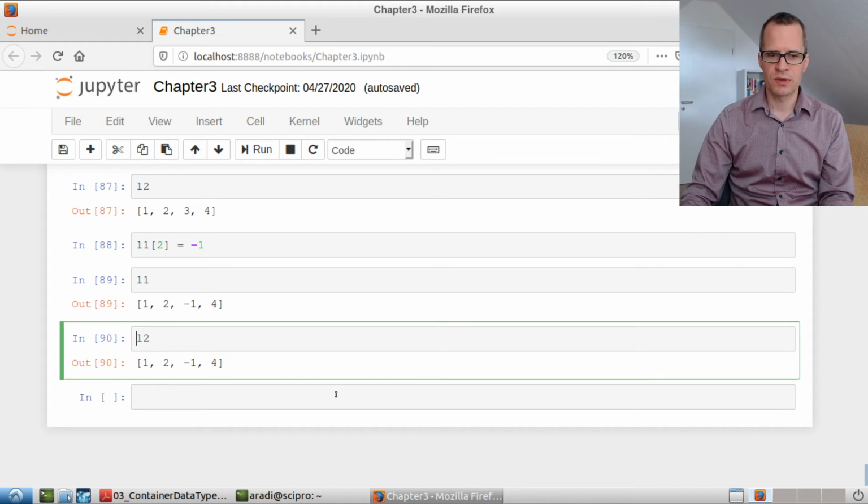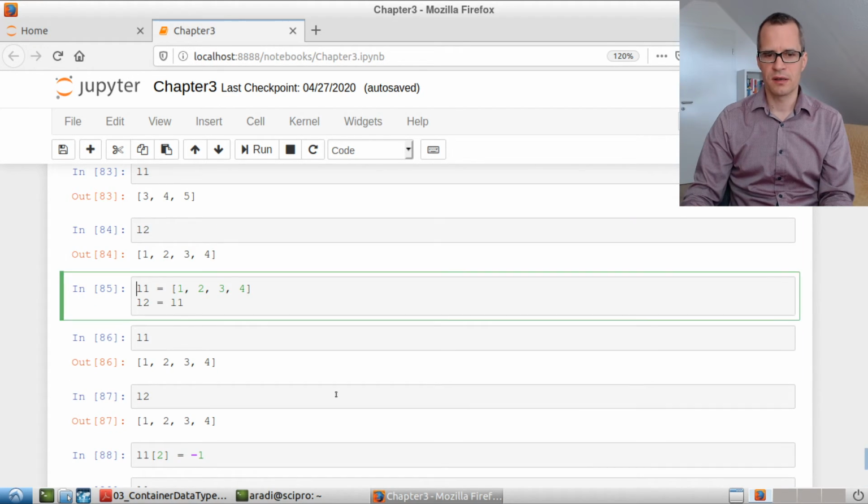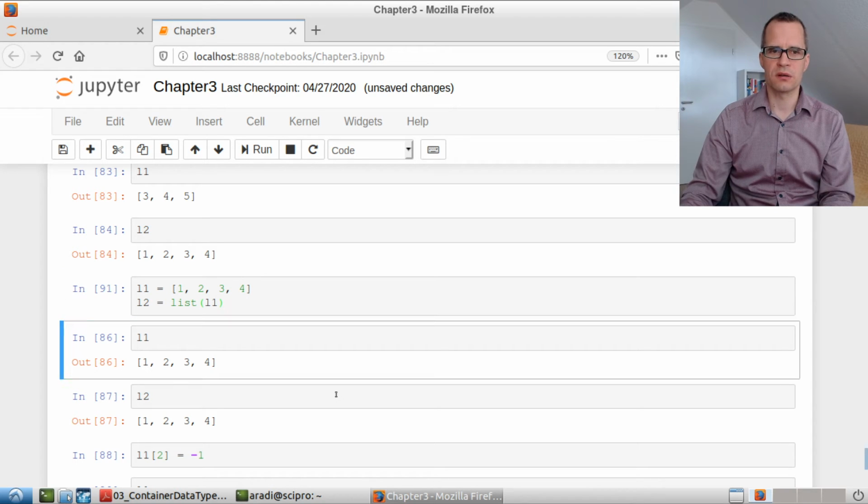So let's do the same exercise as before. I will just go upwards here. Here was L1, and instead of saying L2 is equal to L1, I will just say L2 is equal to list L1. That would basically create a list from L1, which means it will iterate over the elements of L1, but create a new list out of that.